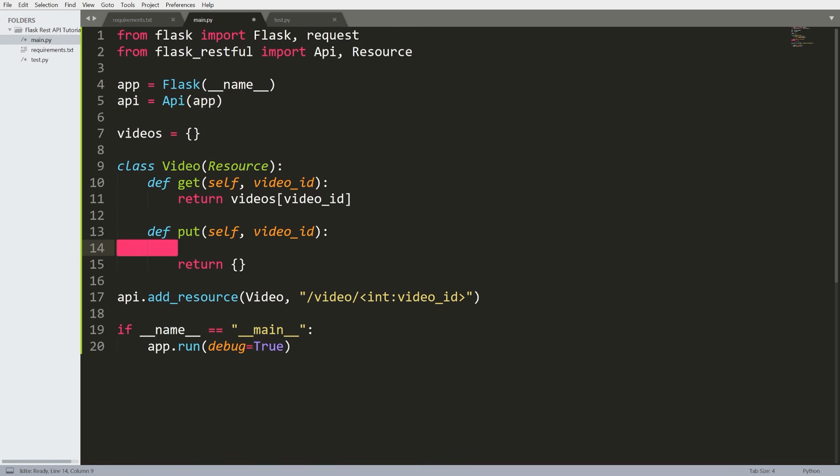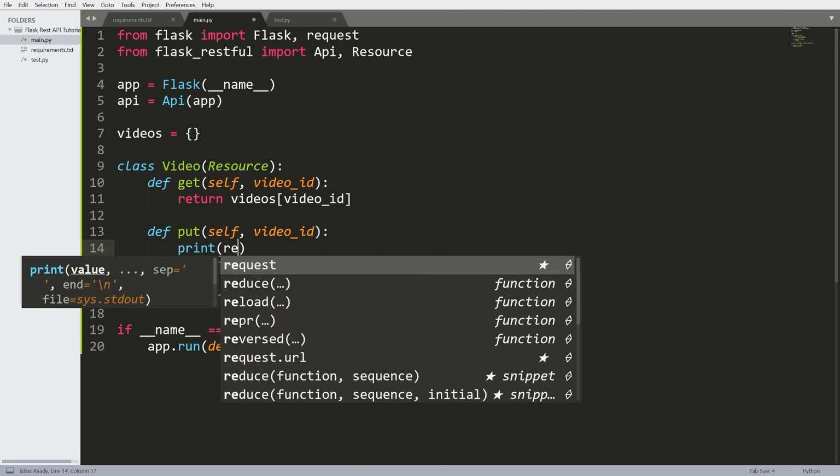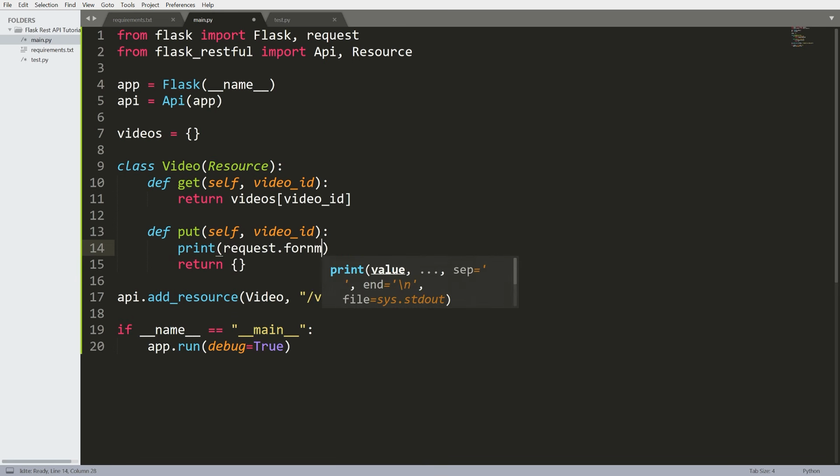There are some other things that we can access on request too, like the method, for example. If I type request dot method, that will tell us that this was a put because we're inside of the put method. But anyways, if I want to look at the data that was sent, I'm just going to print request.form.